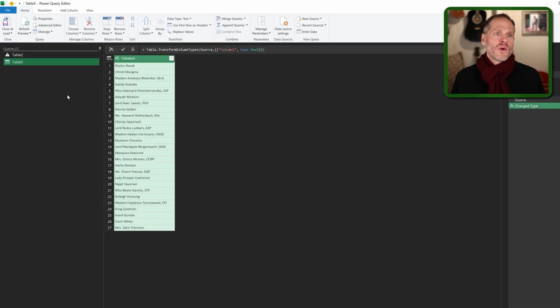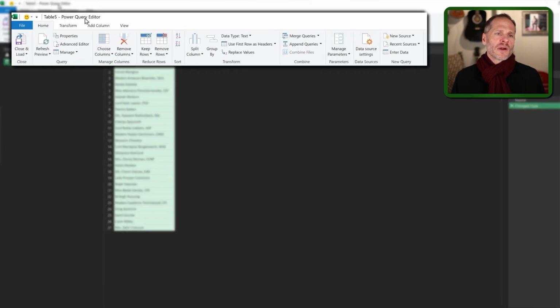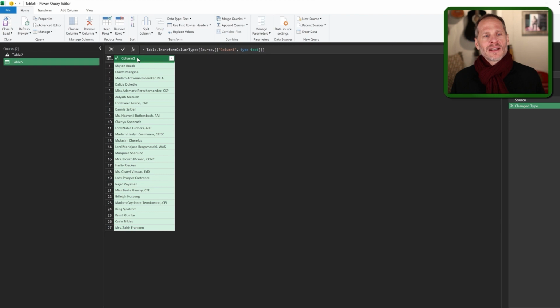So Get and Transform brings you into something called the Power Query Editor. So sometimes you'll hear people talk about this as Get and Transform, and sometimes you'll hear people talk about this as the Power Query Editor, tomato, tomahto, kind of the same thing. So once I'm in here, I have all my data. Now I can start to transform it.